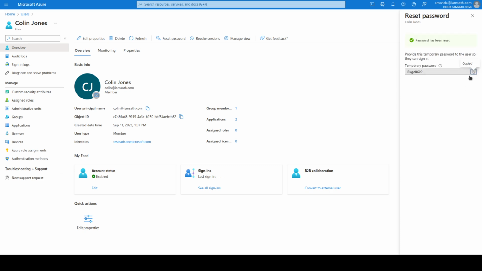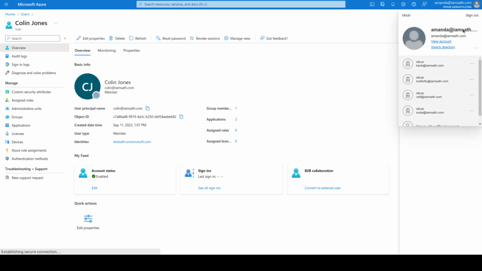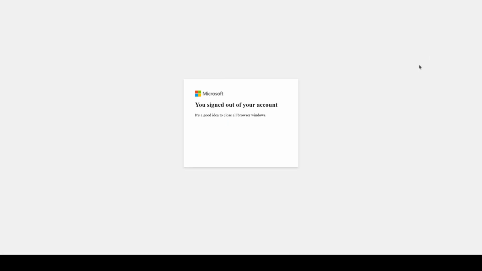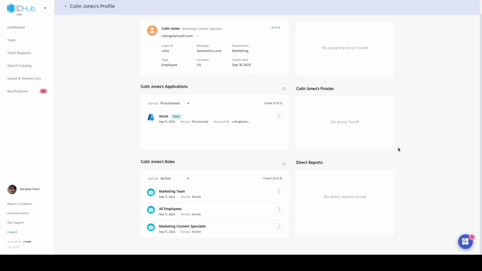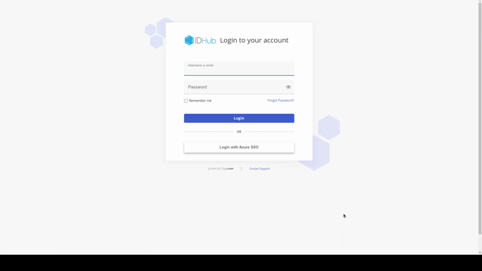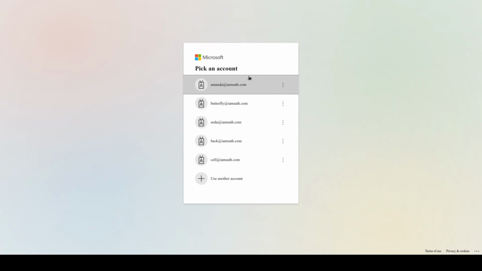I'm going to copy this, and I'm going to log out of this Azure AD instance. We're going to hop back on over to IDHub, and we're going to log out of Jerome's account. What we're going to do now is log in using SSO as Colin. So we're going to log in with Azure AD SSO. We're going to use another account.